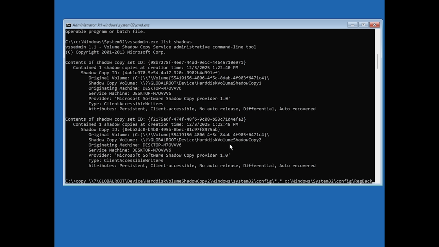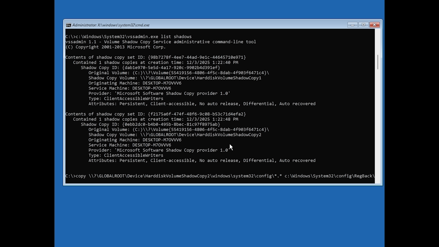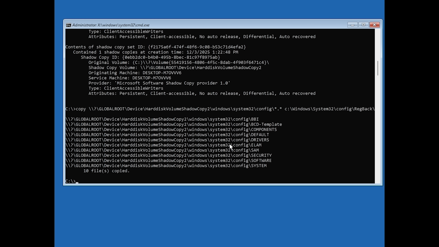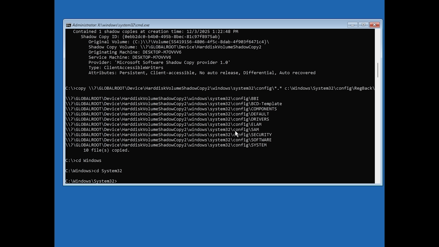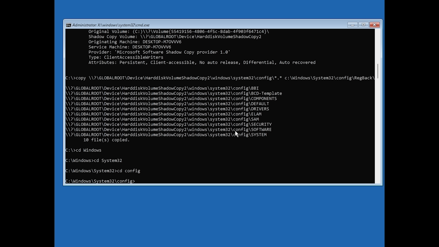go into the reg backup folder, and that's where I'm going to store the copies of the shadow copies, or the backups from the registry, so that we can work with them a little bit better. And then at that point, go ahead and hit enter, and as you'll see, 10 files were copied. So we can go CD, Windows, System32, config, and reg backup.